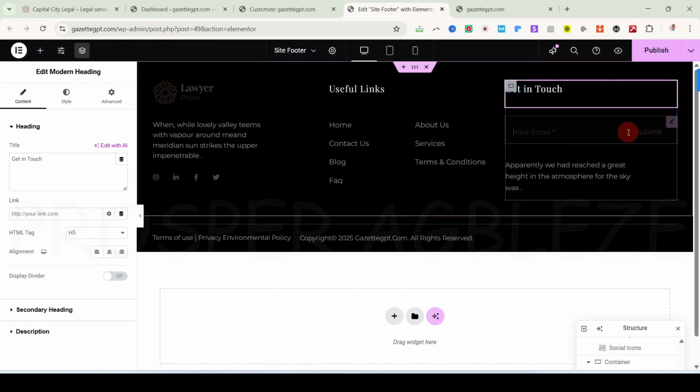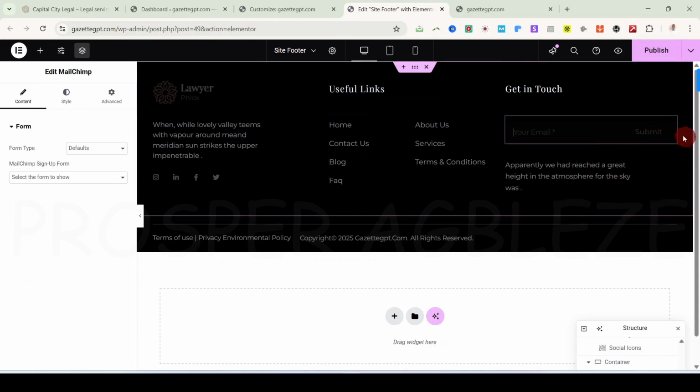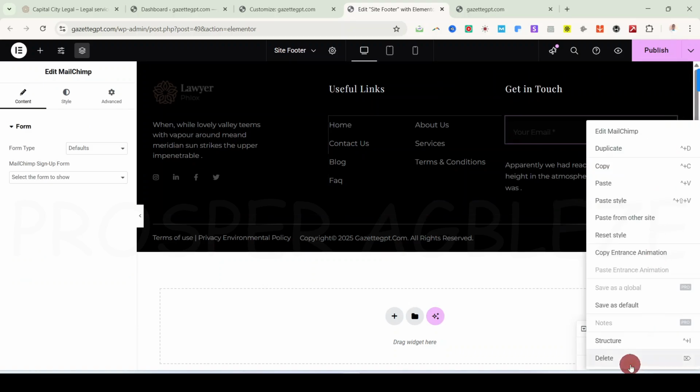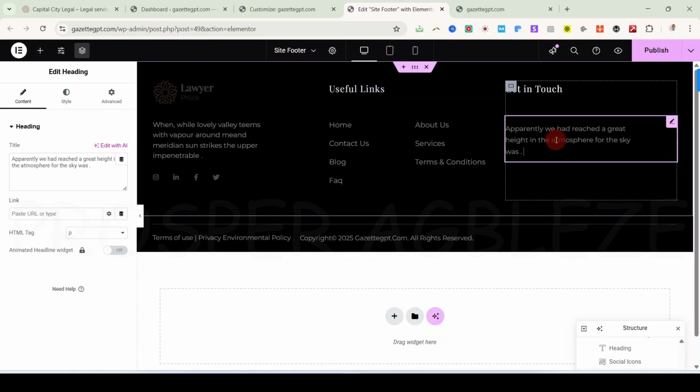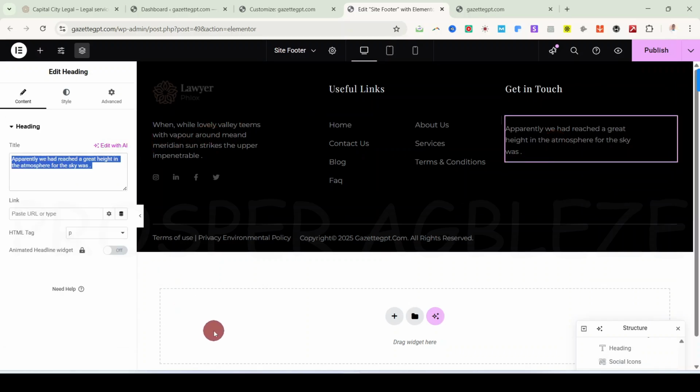Then maybe I don't want this Mailchimp thing, so I can just delete this. Then this text here, I can now change it to contact details where I'll just put address. So let's just say somewhere in Lagos, Nigeria. Then I want to put in a phone number.